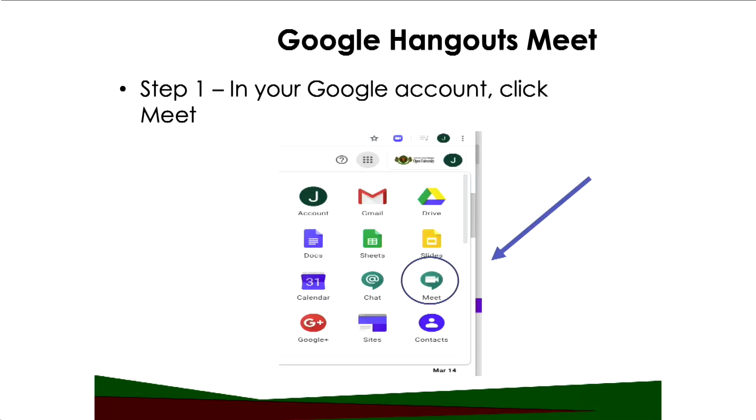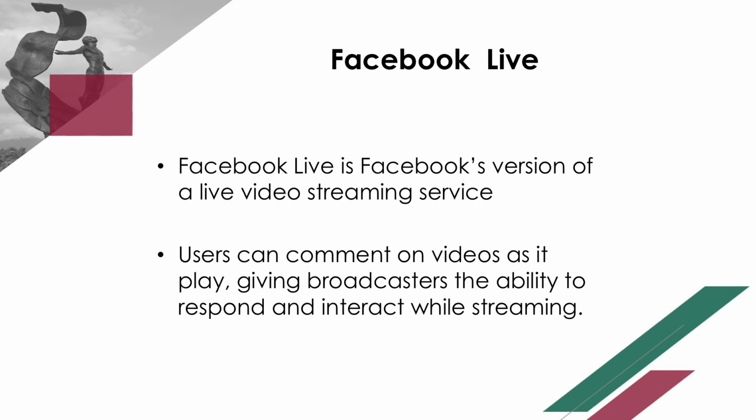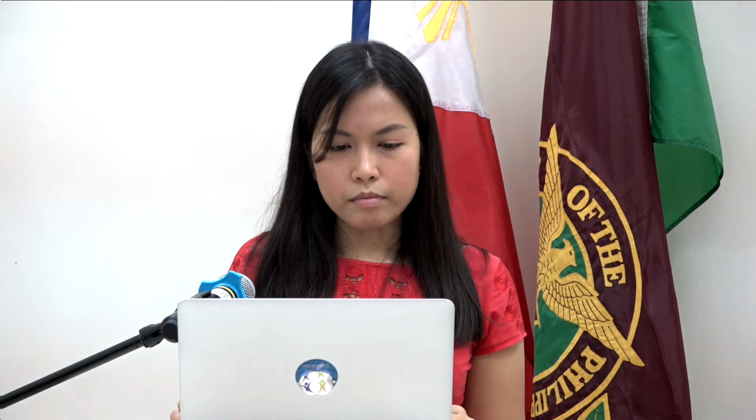I'll skip Google Hangouts Meet and go to Facebook Live. I personally haven't tried Facebook Live, but I've watched a lot of Facebook Live sessions. I think Facebook Live is very easy for novice users because since most people are using Facebook, it's very easy to set it up. And it's just on your Facebook account, so it's accessible to the people you give access to. Users can comment on videos as they play, and the broadcaster can interact with the users as they are streaming it.